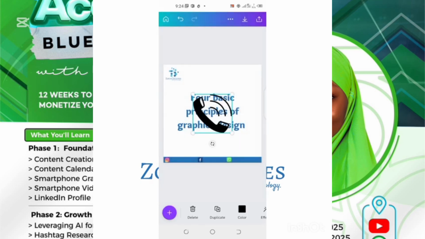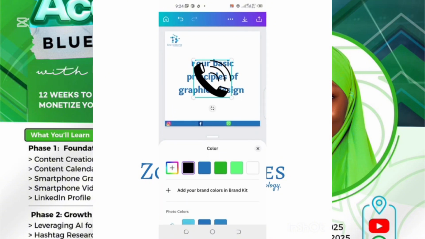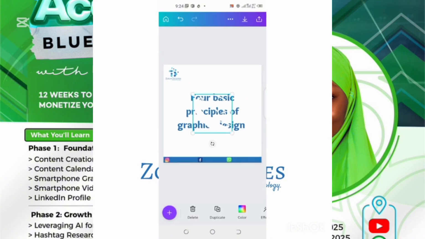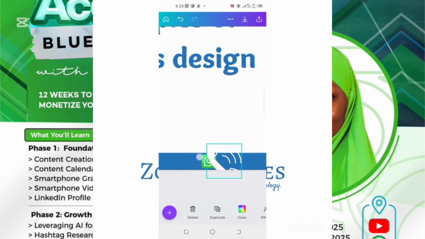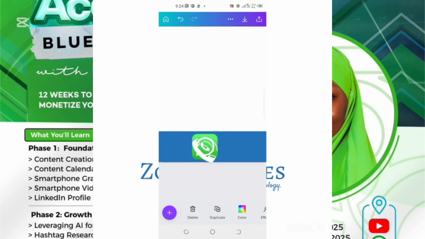So you have it here. You first change the color to white. You bring it here, you reduce the size. Make sure that the size of these things are the same. Like I said earlier, these are the things that will bring out the beauty of your design. When you cannot see it very well, you zoom in. Once you zoom in, you will see what you are doing.